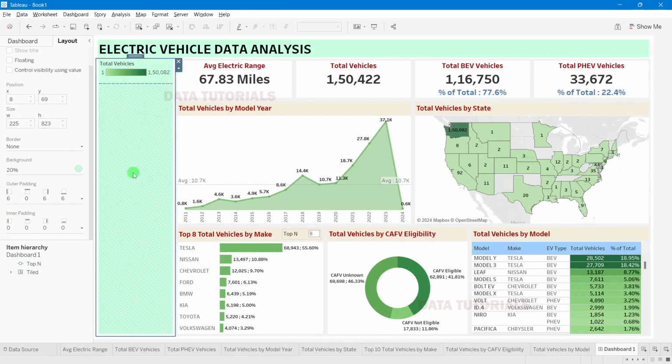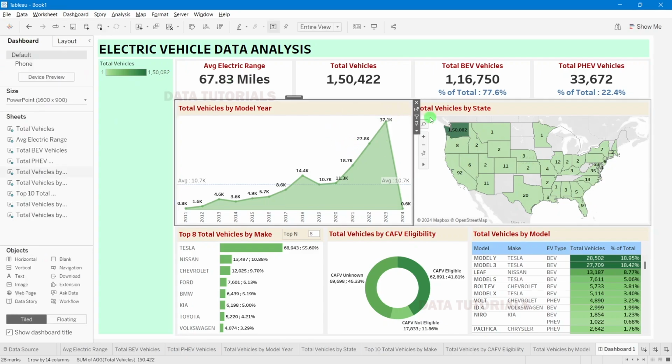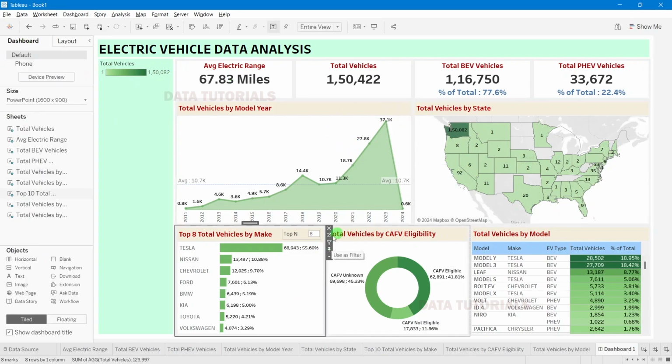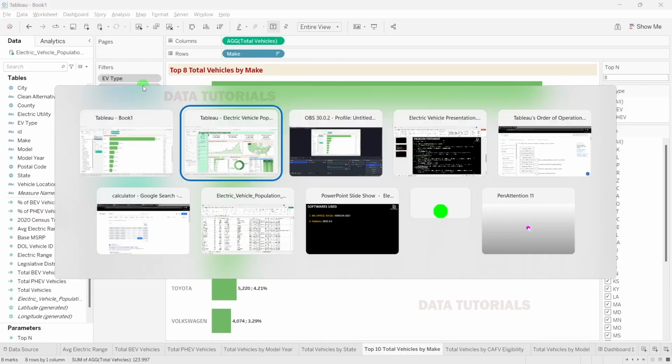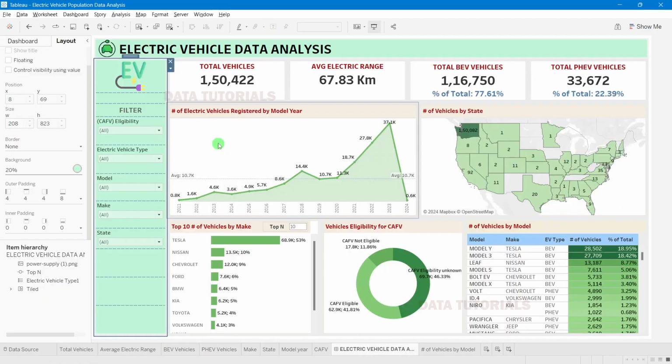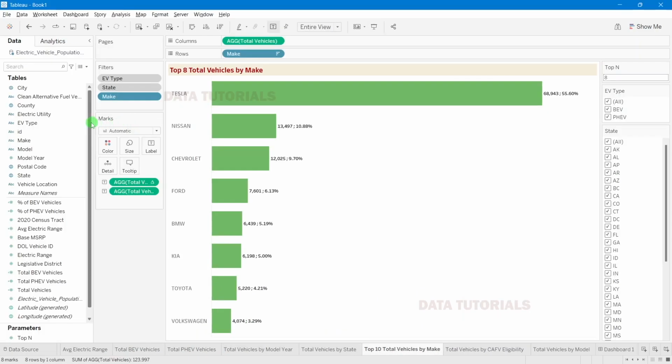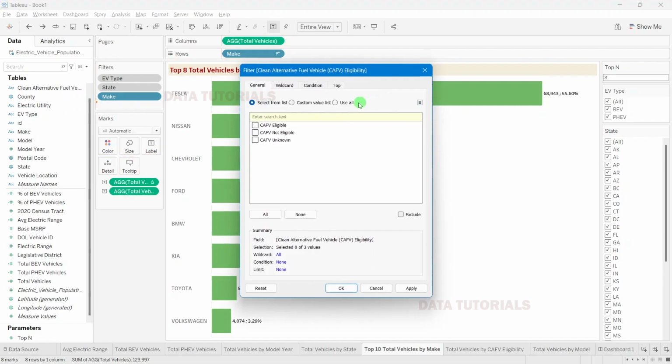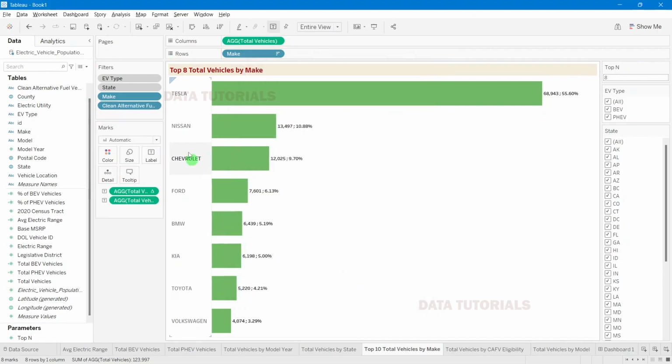So to add the filters, what I will do, just go to any sheet. We have already added some of the filters over here, right? So we added EV type and state. What else do we have to add? Let's see. We have to have CAFE eligibility as well, that is this field. We'll rename this to CAFE eligibility, or we'll just do it later. So just take it over here, add it over here, use all, apply, okay, right?